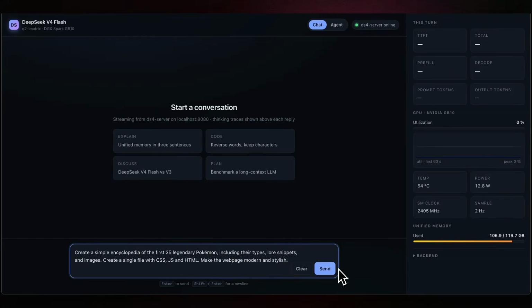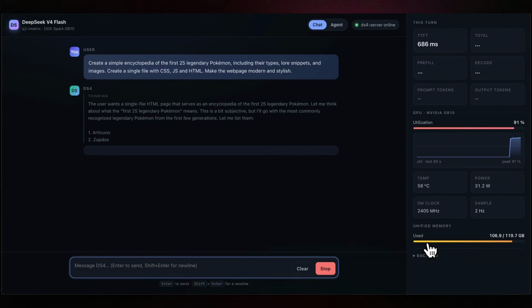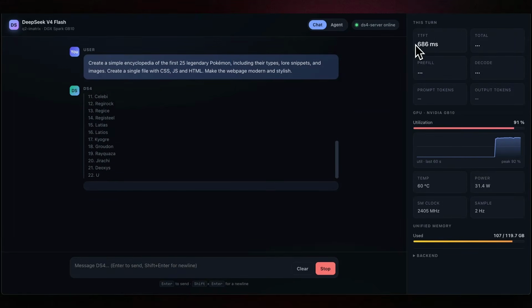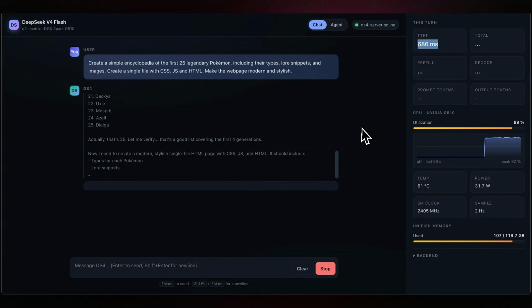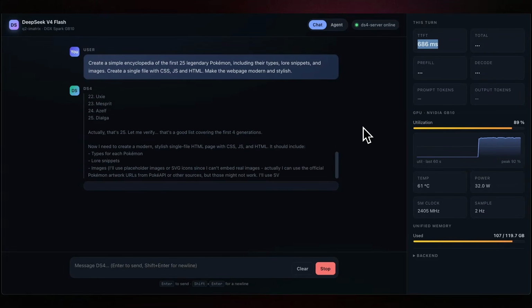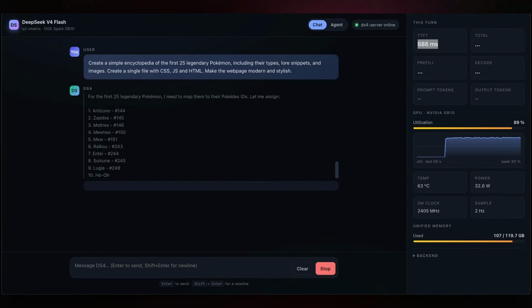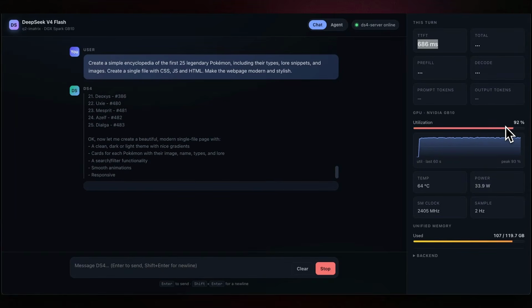Okay, I'm going to ask it to create something more challenging. So I'm asking it to create an encyclopedia of 25 legendary Pokemon. You can see that the time to first token was about 600 milliseconds, which is pretty good. Now, it's going to take its good time to generate the whole response, and I'm going to show you what the actual speed and the number of tokens look like. Again, the GPU utilization is somewhere around 93% peak, which is pretty good. This is a 284 billion parameter model running completely locally on consumer hardware.